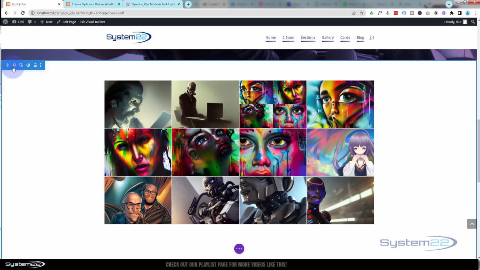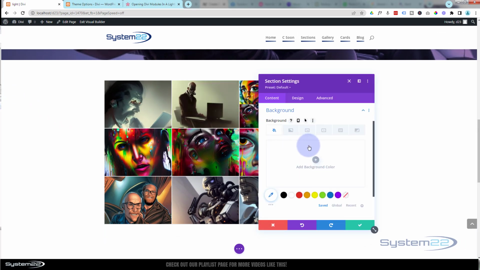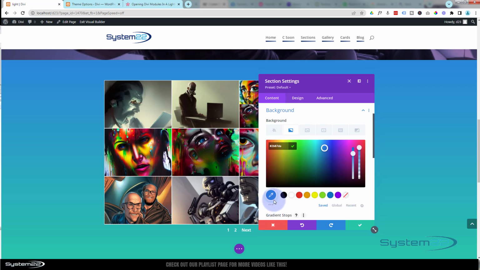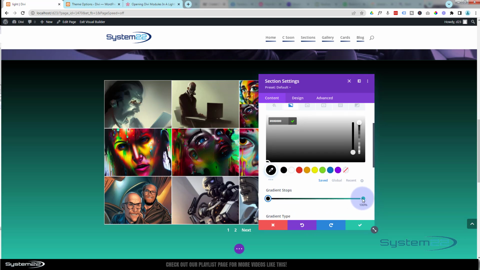Let's go into our little section here. I'm going to go into background. I'll use a gradient for this just to make it a little bit more interesting. Hit the plus. I'm going to make that first color. I'm just left clicking on it. I'm going to make it black. Roll down and it's down below.